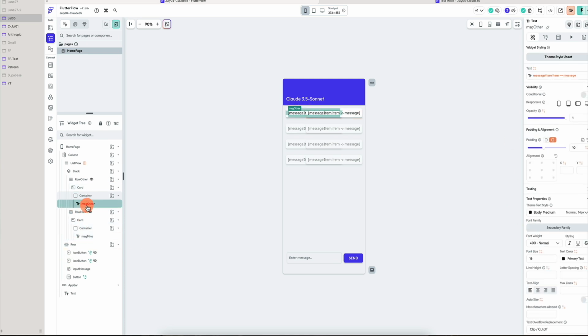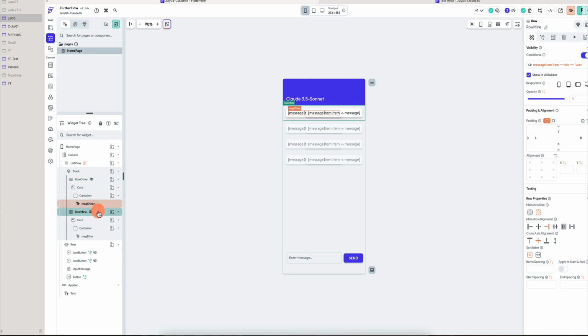And then I have this text over here that is a message here. This is message other. This is the message from the bot. This is my message here. This actually has conditional visibility, right? If a role is user or a role is assistant.